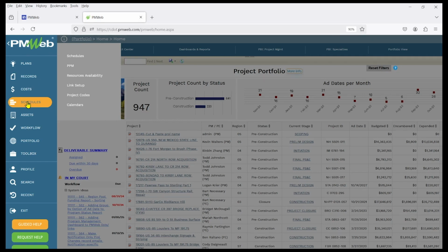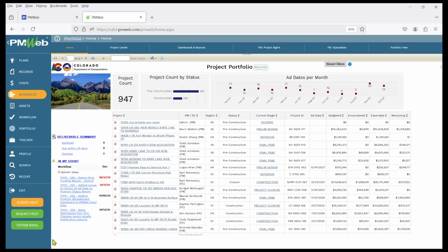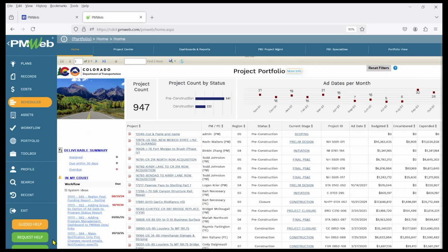We're now going to move down to these three buttons on the bottom left: Guided Help, Request Help, and System Ideas. If you're not seeing all three of these menu items, you may need to adjust your zoom levels. You can do that by pressing Control and the minus button. Pressing Control and the plus button will bring you up a zoom level.